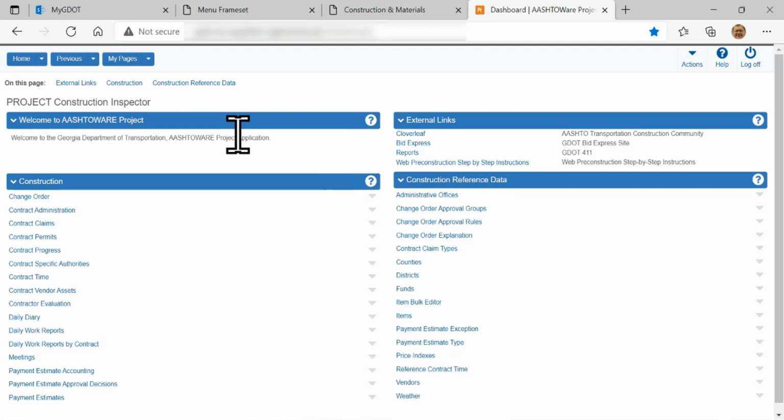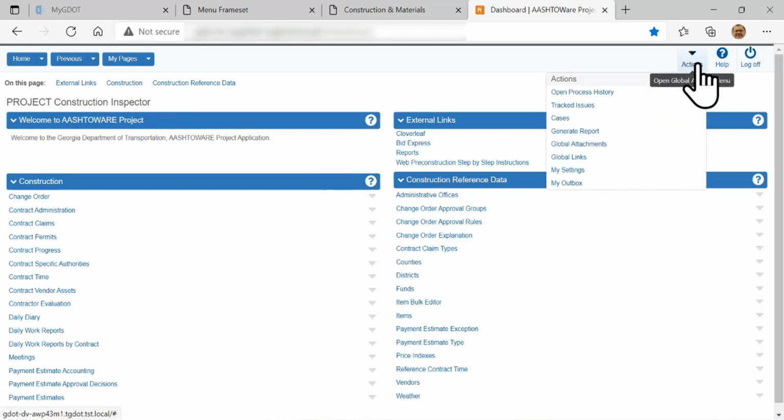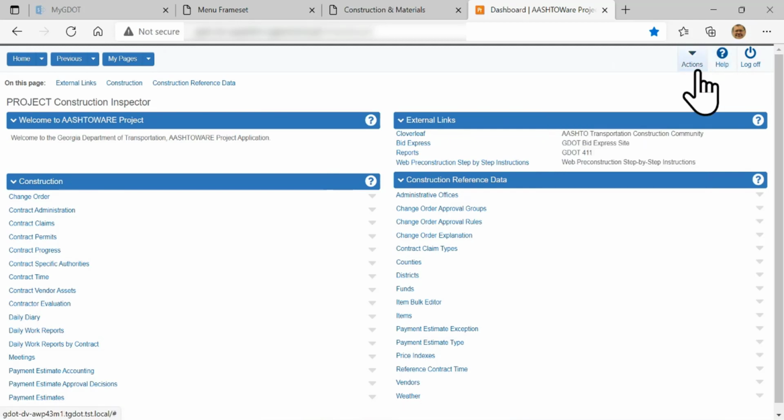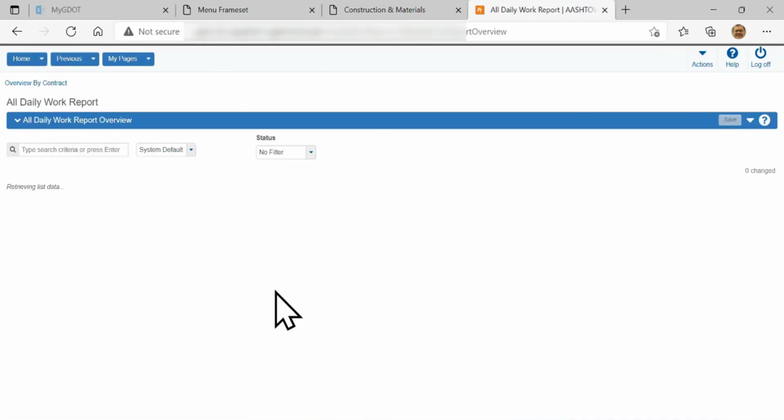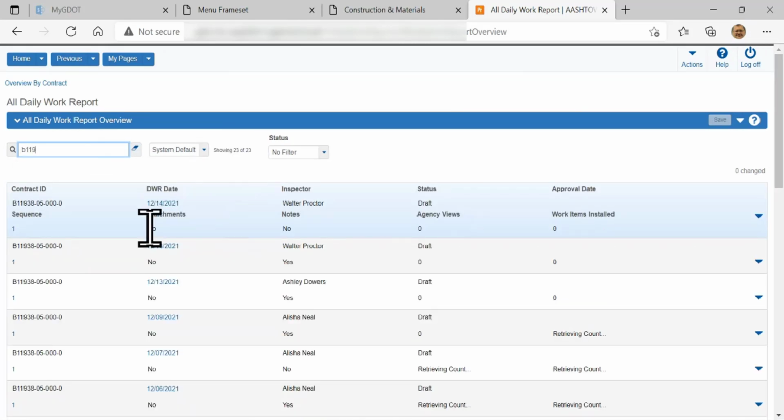Then when I'm ready to create anything on here, whether I want to go and find out more actions on there that I want to work with, or get some help on there, I'll come over here to the construction component, and I'm going to come down to my daily work reports. I'm going to click on daily work reports, and it opens up. Let's go and find one of my contracts. I'm going to type in B119. It goes and searches and returns some of the different contracts that I'm working with.